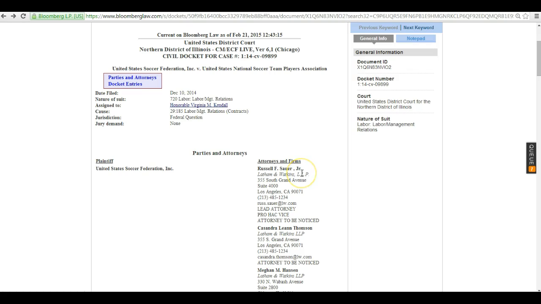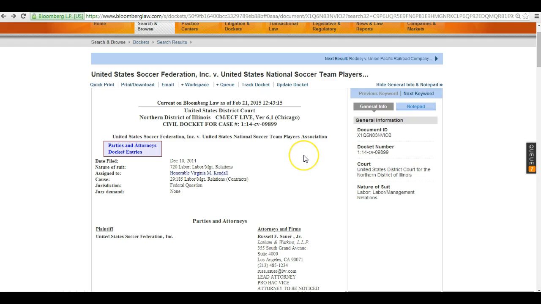As a practice pointer, it's a good idea to use Track Docket for all the cases you are working on to make sure the attorneys and clients you are working for have knowledge of any new developments.